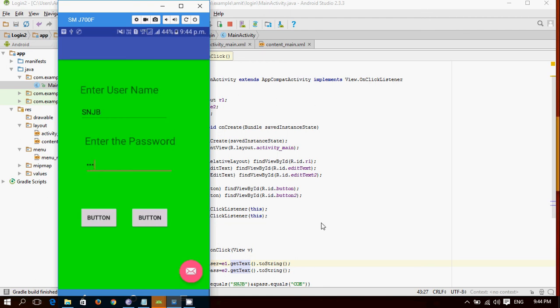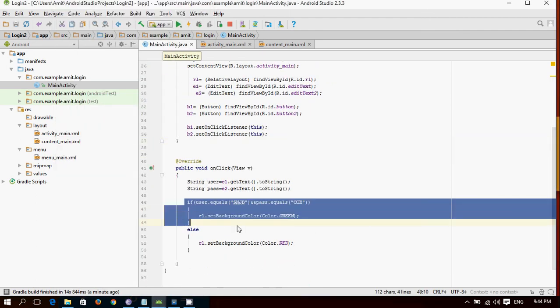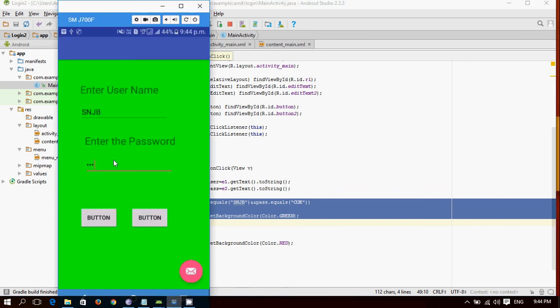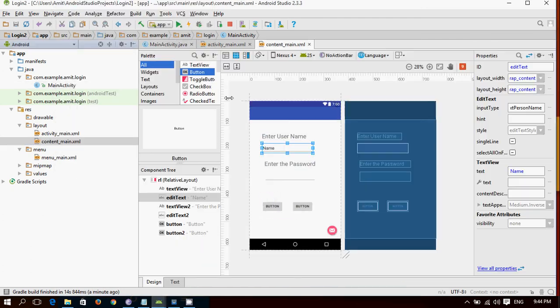When I click on the button, it comes into this section, and here we have set the color as green. Now I am giving a wrong password here, let's say COE, but I'm giving it in small case, coe. Now you can see the username and password are not matching, so the color is set to red. So this is how you need to complete this program.